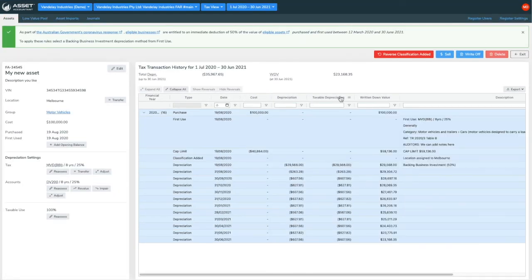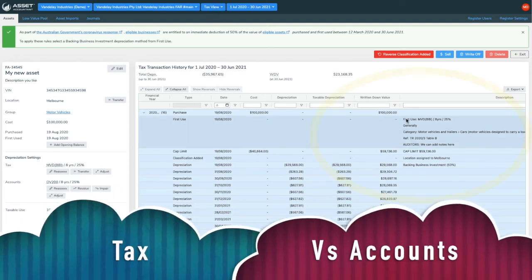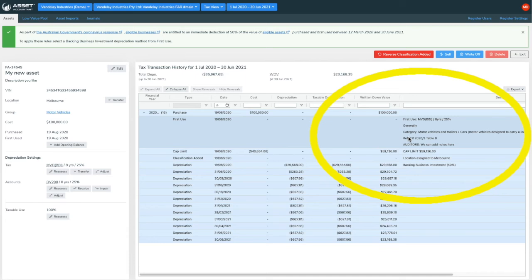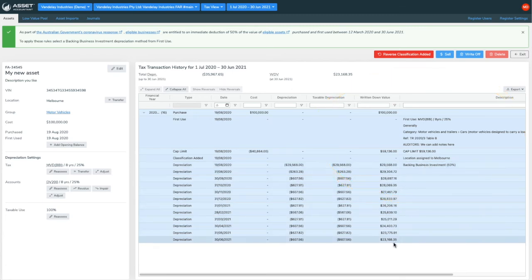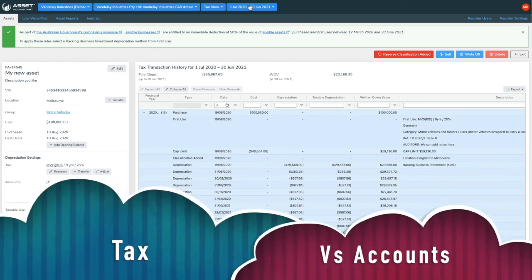And here is a view of, well, it's your fixed asset view. I'll just remind you that we're in the tax view. I'll toggle to accounts in a moment, but these are all the details that are now permanently attached to this asset. You'll see that AssetAccountant has automatically generated the cap limit that is applicable for that financial year. We've assigned the cost centre of Melbourne to this asset, and backing business investment is a pretty hefty deduction in the first year. So the written down value as of the 30th of the 6th, 21 is $23,000.